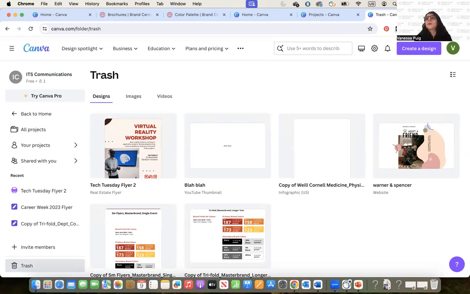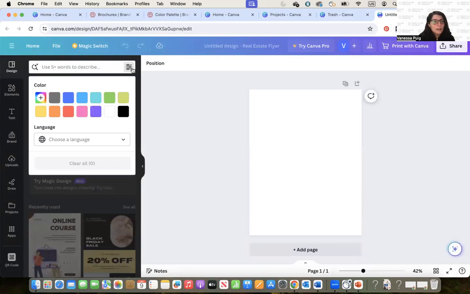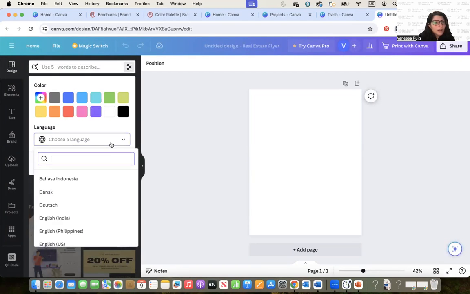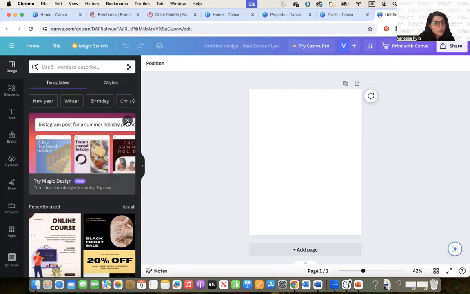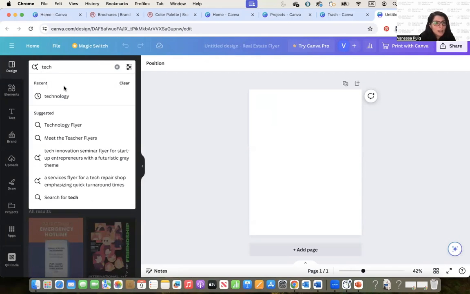Can you exclude pro results from the search tab? I believe that you can actually. So let me go back into my designs. Let me just pretend I'm doing another flyer. I think there was a way to do it, and I'm just not remembering. Let me do technology again.